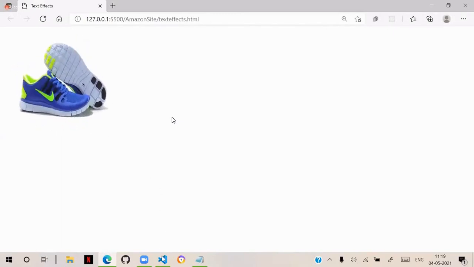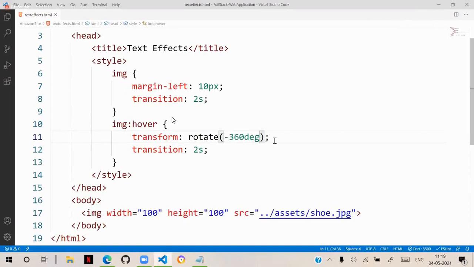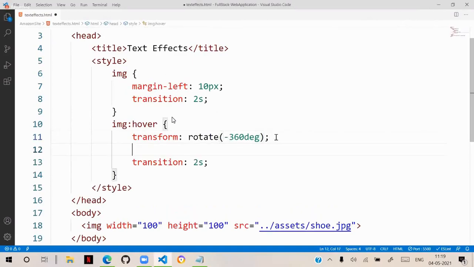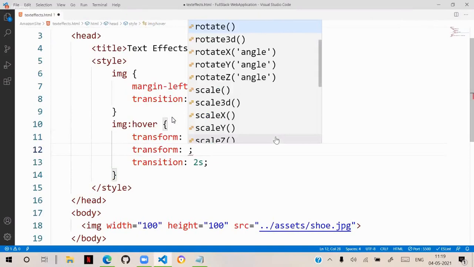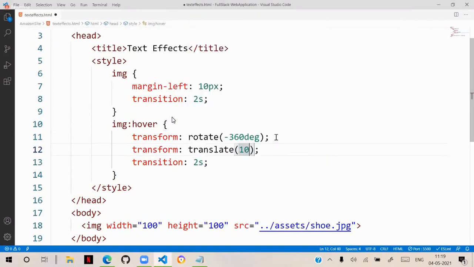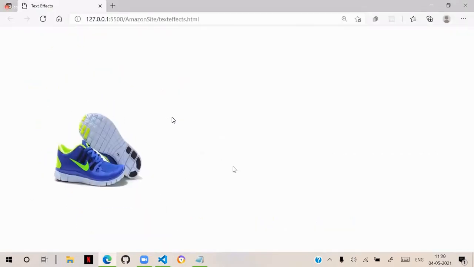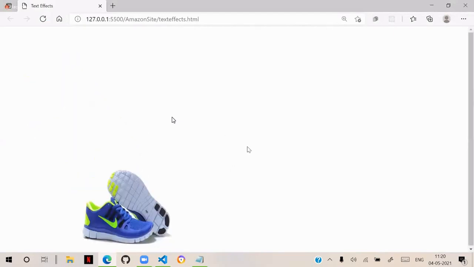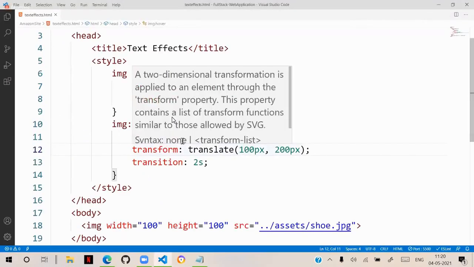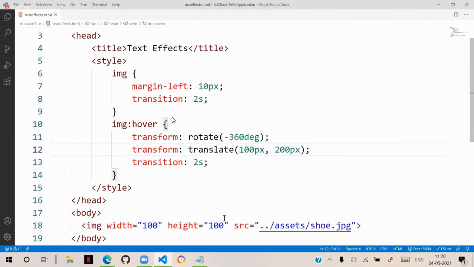One important problem is there. You cannot have both. Suppose I have transform, so translate some 100 pixel and 200 pixel, and I am writing both. You can observe that now only one is working. Rotate is not working. Only the latest option will work. If you want both, then you have another concept called matrix. We have to use matrix. That I will show you.